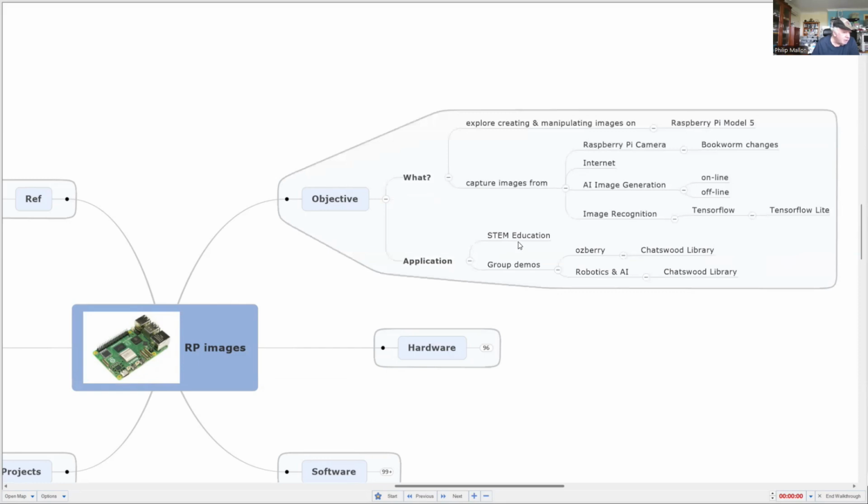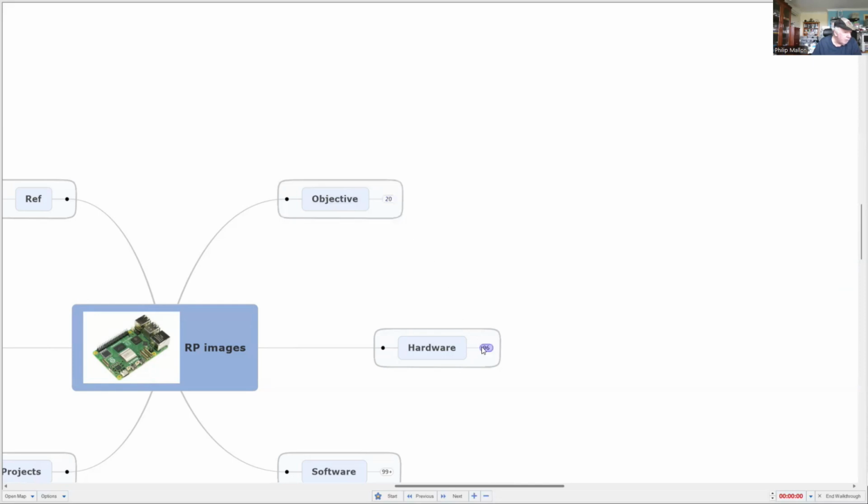So the applications are in STEM education to make students aware of how they can use the Raspberry Pi to create and manipulate images. And I'll be demonstrating this at both Osbury and robotics and AI. So let's have a look at the hardware.